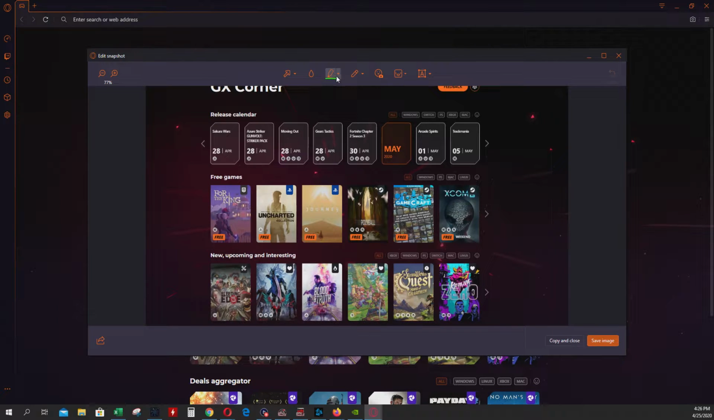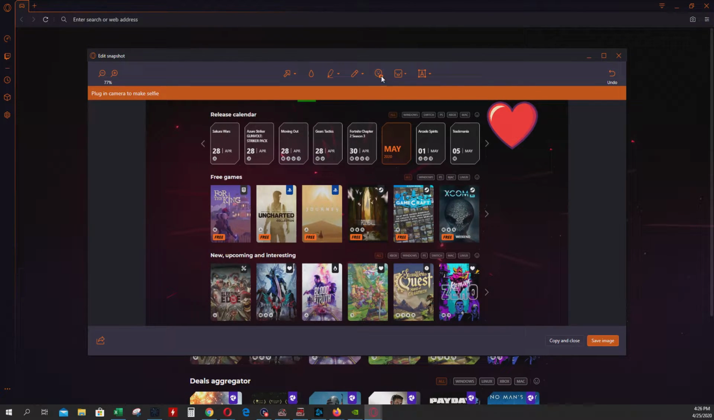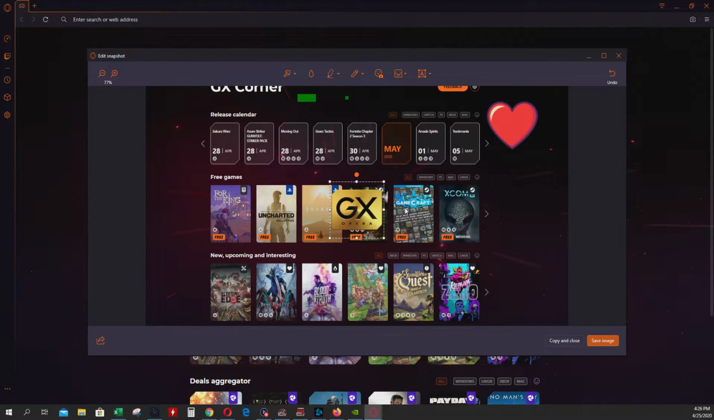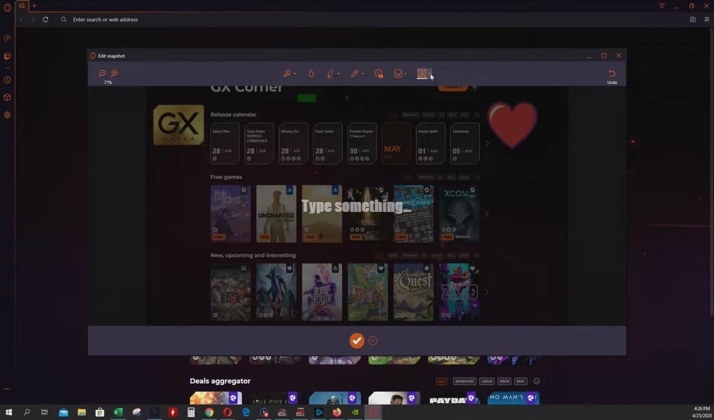For example, here you can play with it. You can add another picture to it. You can add stickers. For example, we add a heart. You can plug it into the camera to make a selfie. Basically, you can create something like your own page with that just by sniping. For example, you snipe some picture from the internet with this sniping tool, and you play with it. You can type something, for example, Opera GX.